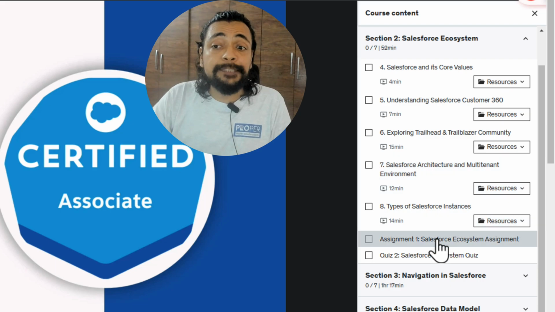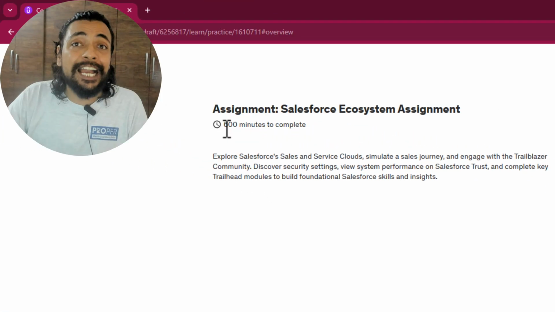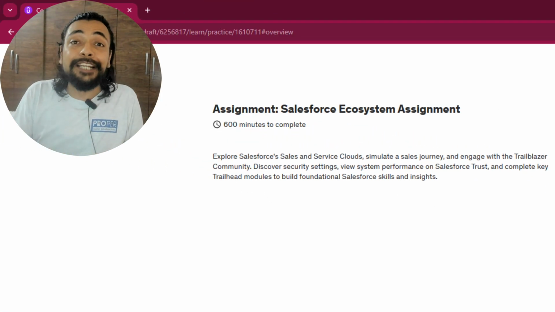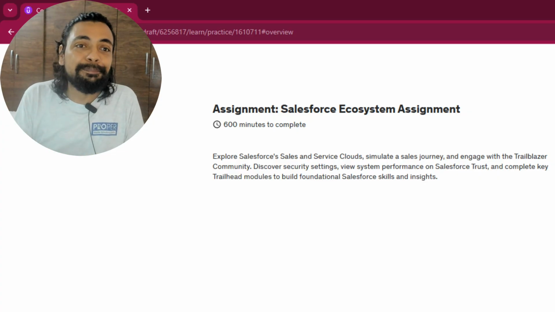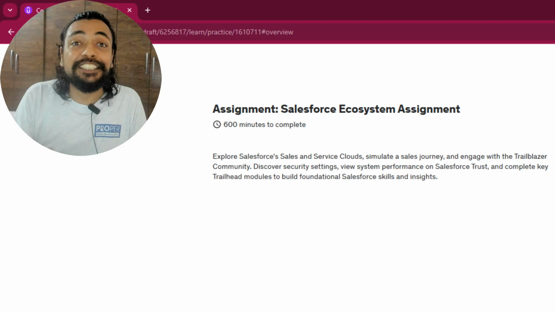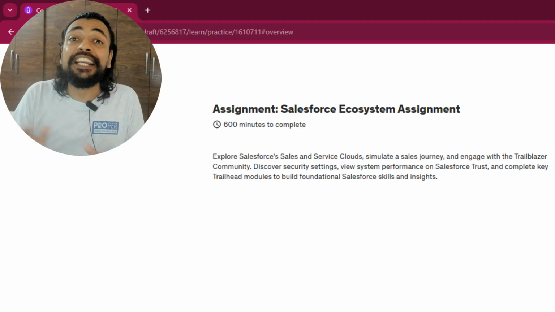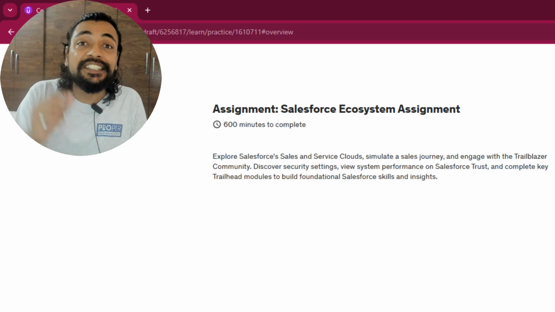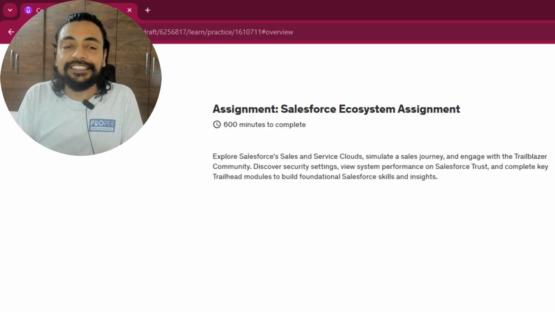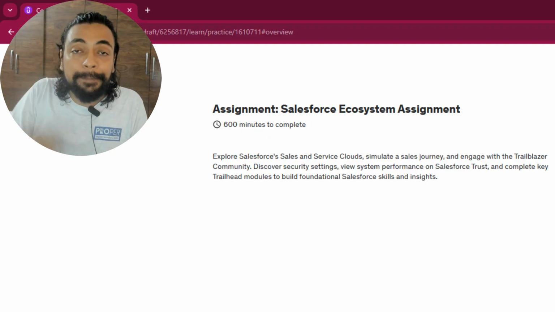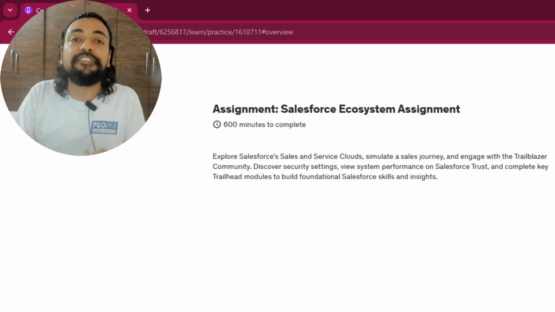Now, for any specific assignment, a specific time is allotted to you. Each assignment has an estimated time to complete it. Don't panic by seeing the time to be 600 minutes. Actually, the estimated time I have mentioned here includes the time to complete the Trailhead modules as well. Don't worry about the tasks. Tasks will not take that much time to complete, but the Trailhead modules will definitely do that.